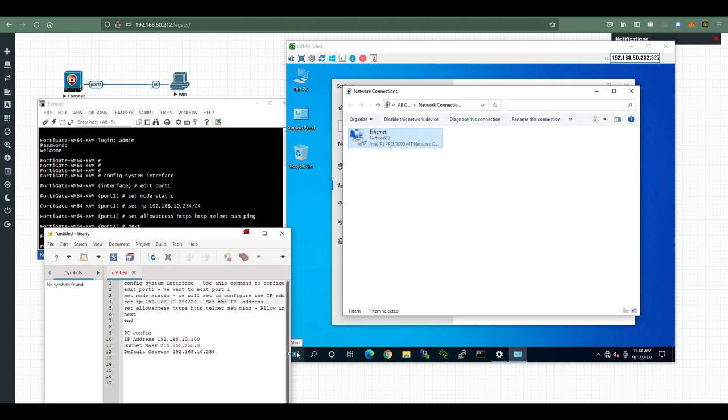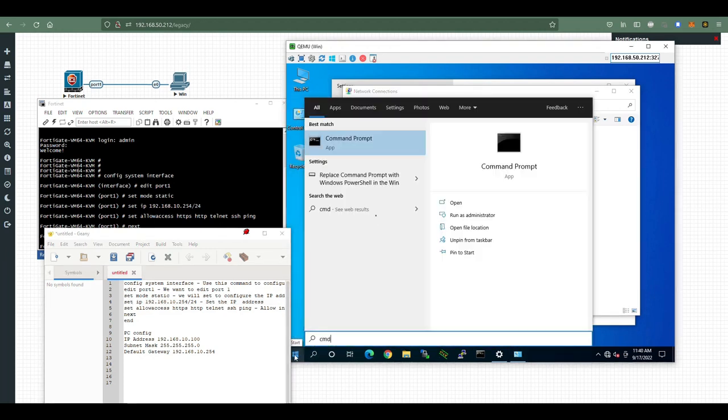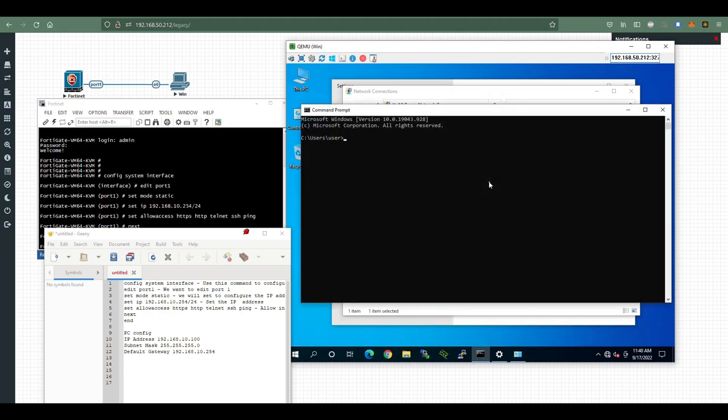Now, you remember the allow access command that we keyed in the Fortinet? I included ping on that command, so we should be able to reach the other side, meaning the Fortinet IP address 192.168.10.254.